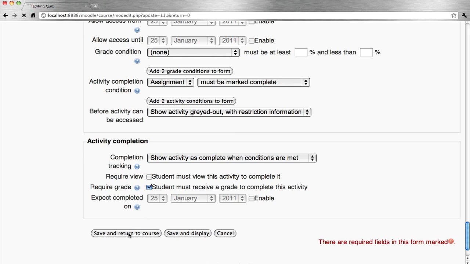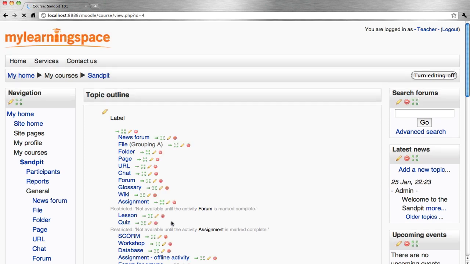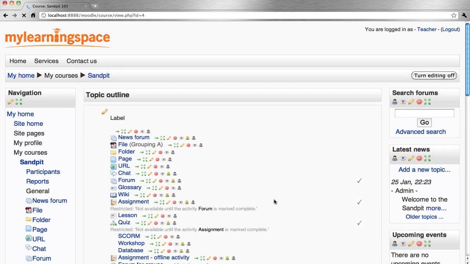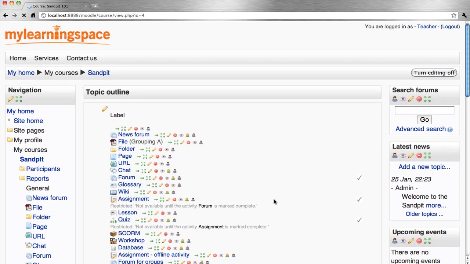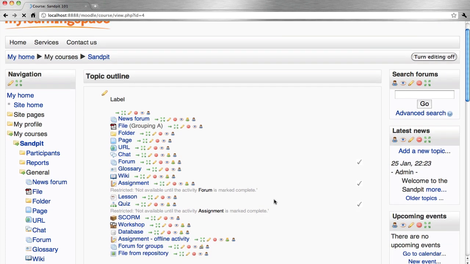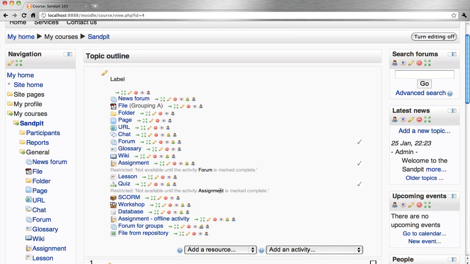So there we have it. We've set up a sequence of three learning activities. They're conditional activities, essentially. And you can see two of them are shaded, and that will be reflected to the student. And the ticks alongside will indicate student progress, and if conditions have in fact been met and marked off automatically by the system.